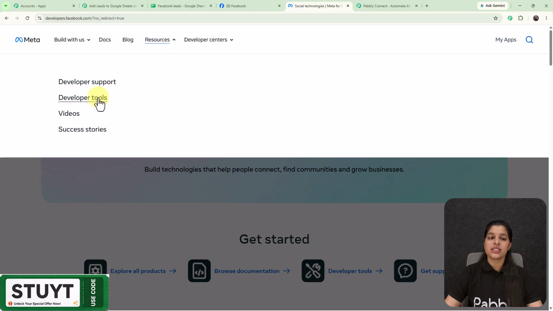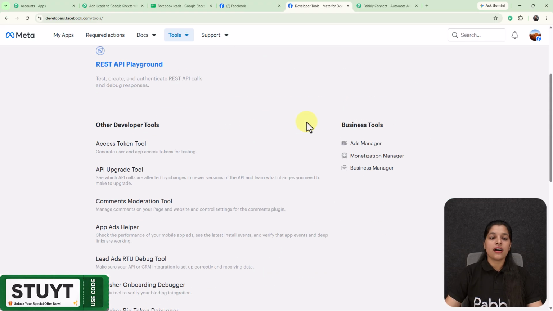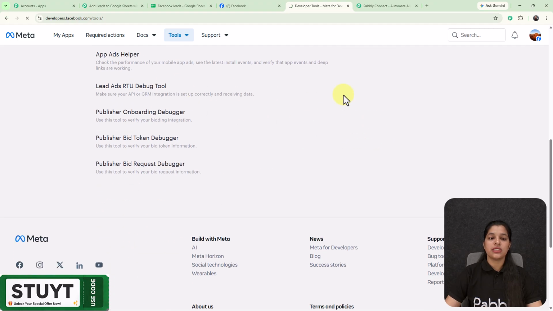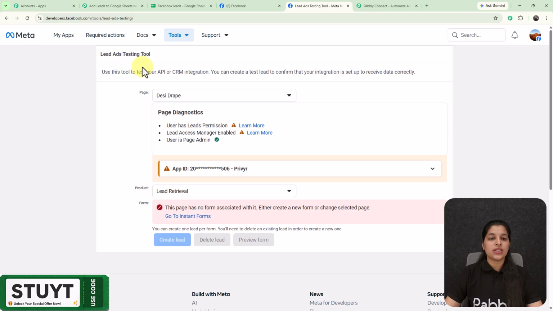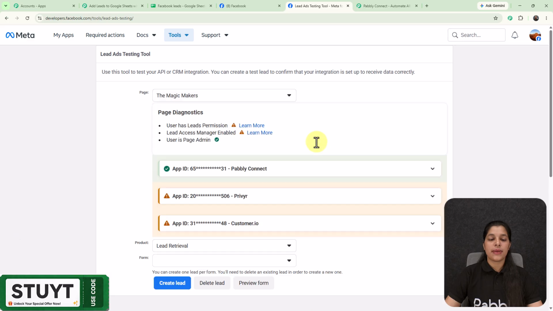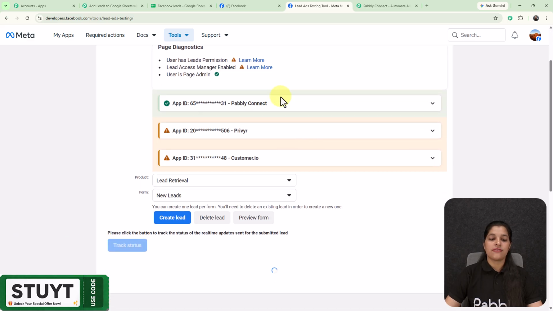We are on the resources, we have to select this option for developer tools, and here on this page we have to select this tool, that is Lead Ads Testing Tool, which is leading us to the lead ad testing tool page, where again we have to select the page, that is the Magic Makers, and the same form which I have just selected.